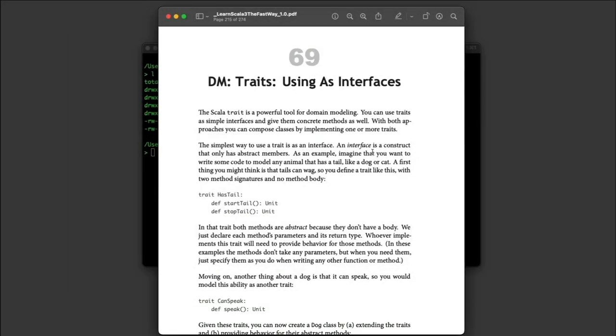And coming back here, an interface, and I probably should have written here, a pure interface, is a construct that has only abstract members. So as I note in this paragraph over here, if you imagine an animal that has a tail, something like a dog or a cat or any other animal that has a tail, the way I think about this is I start to write a trait. So I say, well, I'm going to create a trait, and it could be named something different, but I call this one HasTail. And then I start to define the methods that define the behaviors for something that has a tail. So here I have this one called startTail, and this other one's called stopTail.